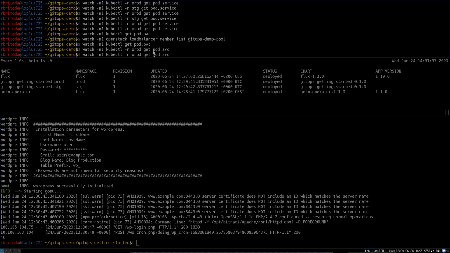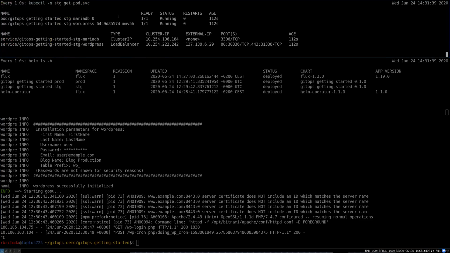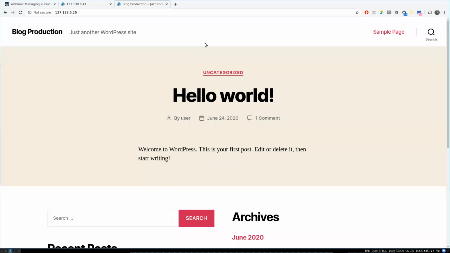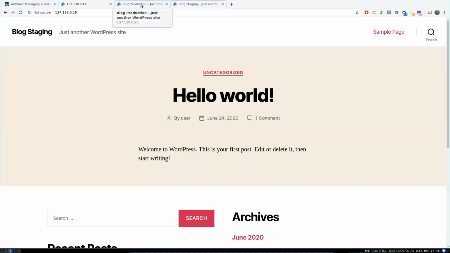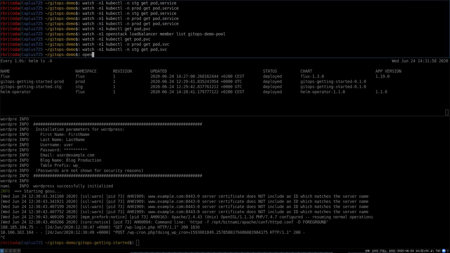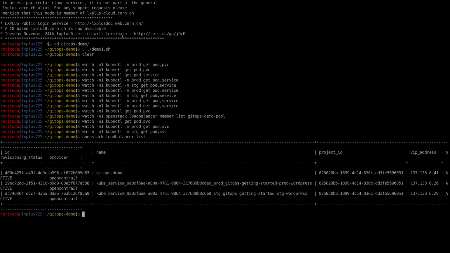If I do the same, but I look for the staging environment, we have, again, a very similar deployment, but we see that the IP is different for the load balancer. So if I go here, I see the staging. Now, this is not so useful. We have two different endpoints for the staging and for the production. Now, one possibility to handle this is if I do load balancer list in my OpenStack environment, I can see that I created earlier another load balancer that currently has no members.